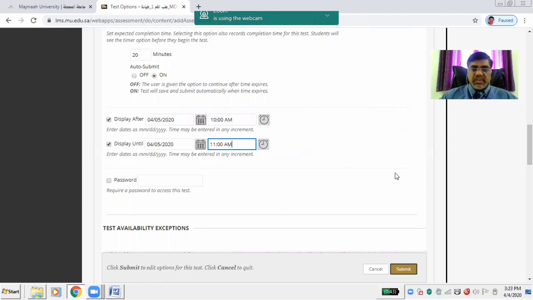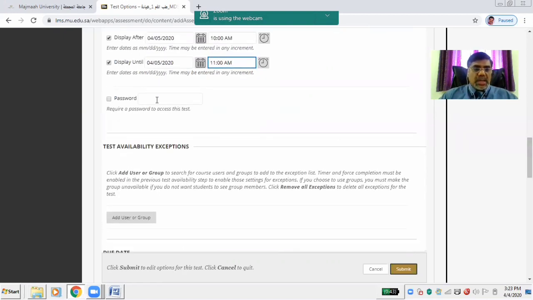Okay. Now regarding the password, if you want to create any password, and if the student has to log into this, they have to put in the password.